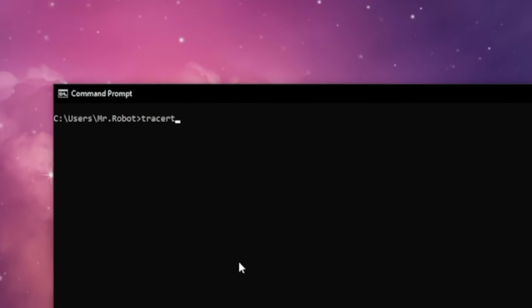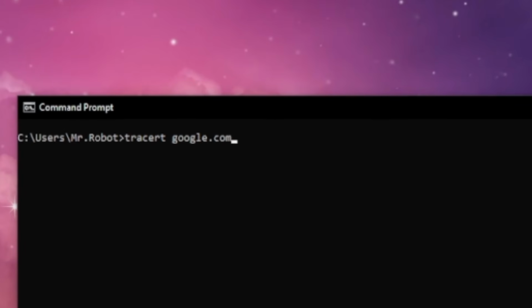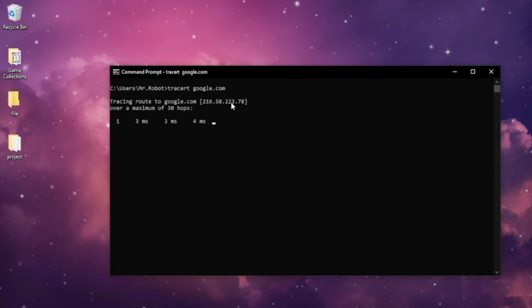Now let's try tracert. This shows the path your packets take to reach a website. Each line is a hop, a router or server your data passes through. Numbers on the left, 1, 2, 3, are the hop counts, starting from your router. Time values in ms are the round-trip times for your packet to reach that hop.